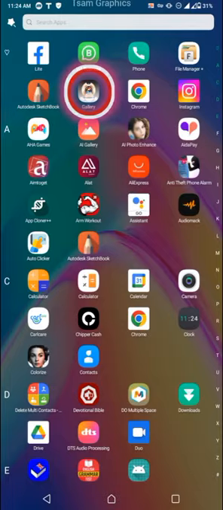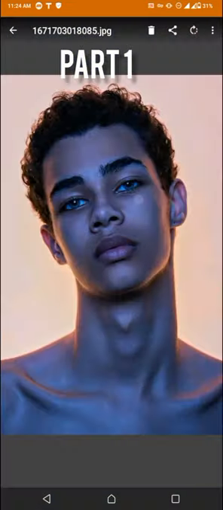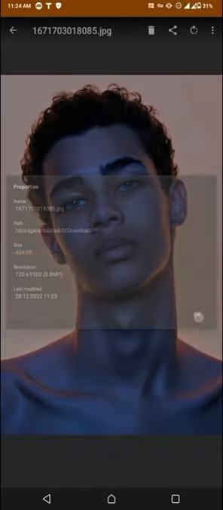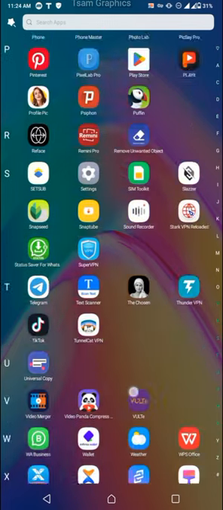So today we are going to be editing another picture. Let me go to my gallery. Then here's the picture. It has a very low quality or resolution. You can see it here, 720 by 1024. Okay, so now let's go to our Remini application.